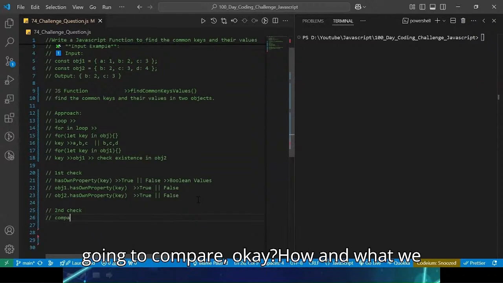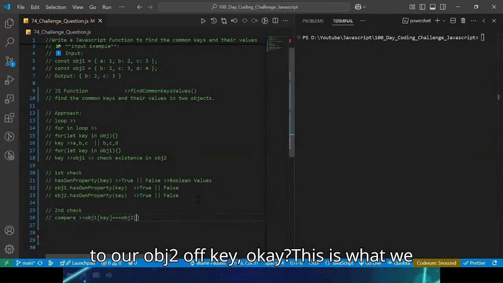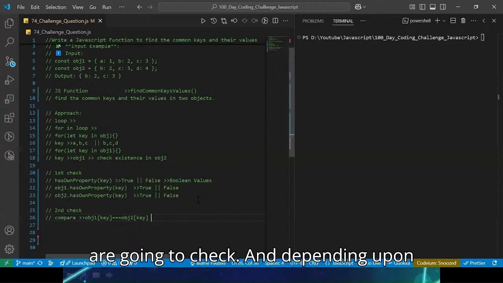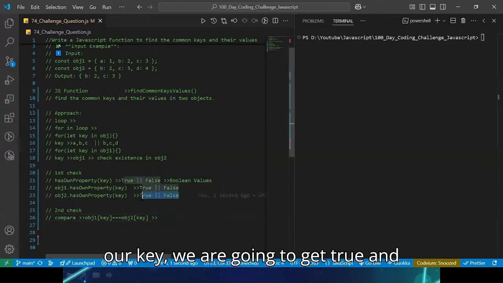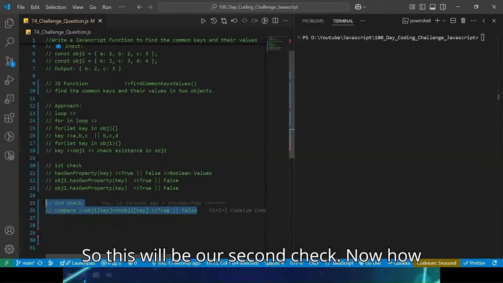We are going to compare. How and what are we going to compare? We are going to compare our obj1 of key should be equal to our obj2 of key. This is what we are going to check. And depending upon our key, we are going to get true and false, right? So that also I will write over here. So this will be our second check.